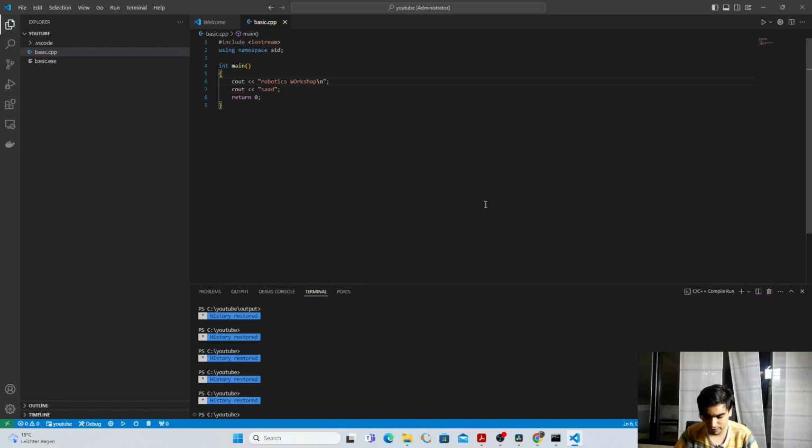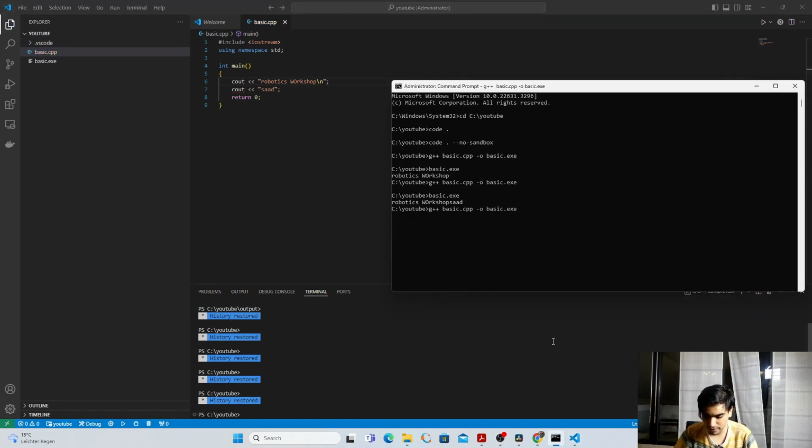Now you have to save your file again and compile your program again. Now if you run basic.exe, it will move the cursor to the next line after this escape sequence, and it will display Saad in the next line.